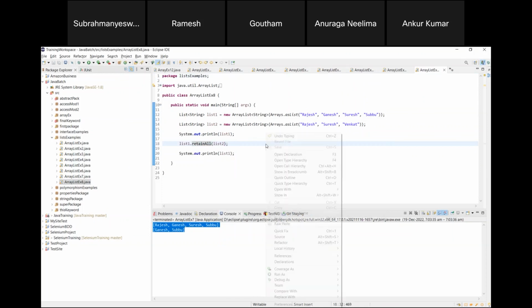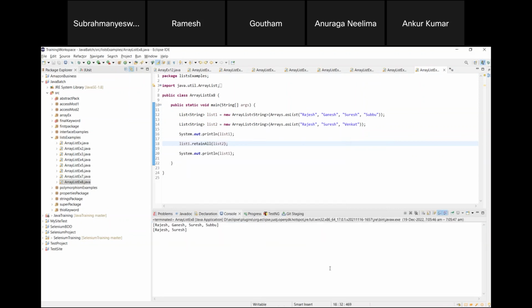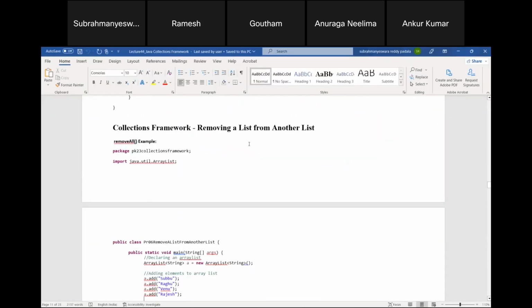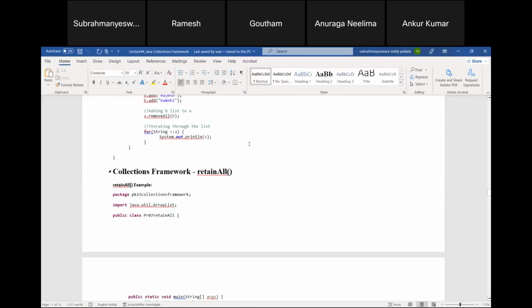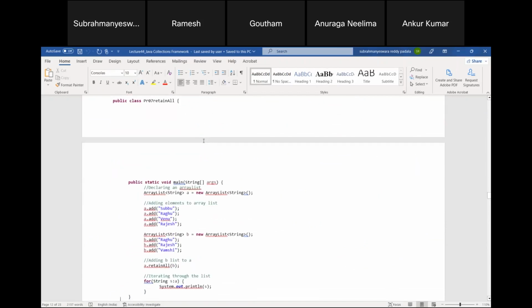If I run this now, run as Java application, Rajesh and Suresh. These are the common elements. So if we use the retainAll method between two lists, it will retain the common elements. These are the different methods that we have. Removing a list from another list we have seen, and we have seen this retainAll method to retain the common elements.